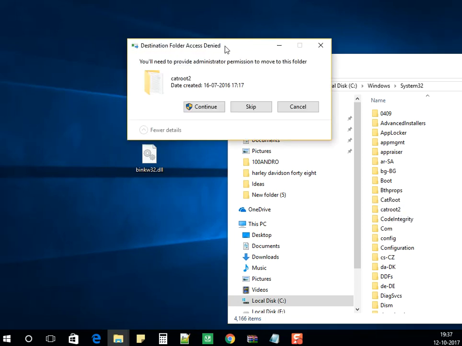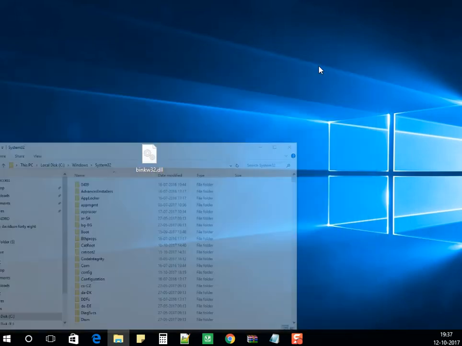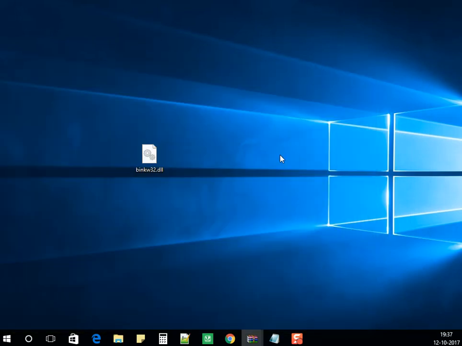It would ask you to click on continue or ask the permission. Select yes or continue, and it should be pasted. And after which you need to restart the computer, and the error would be fixed.